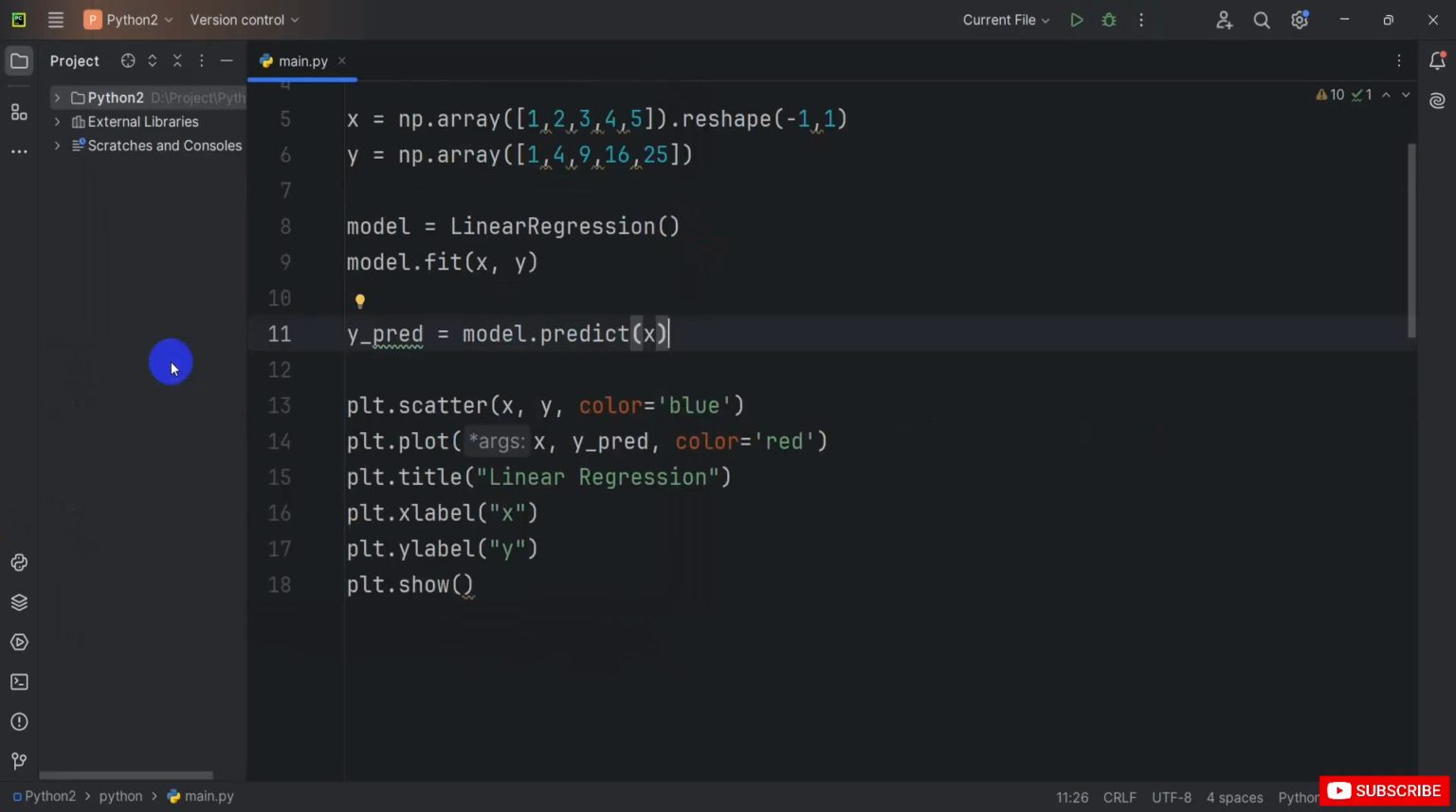And the next topic I'm explaining is logistic regression for binary classification. Logistic regression is commonly used for binary classification problems. Unlike linear regression, logistic regression predicts the probability of a class label using the logistic function.